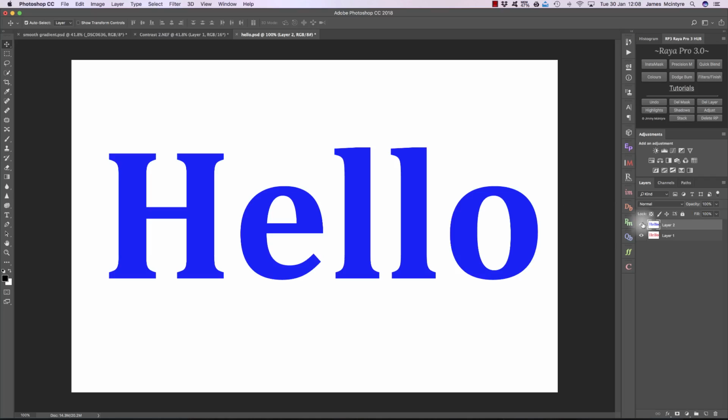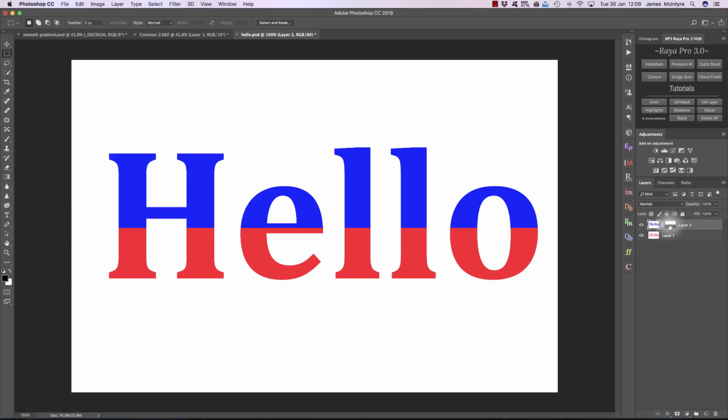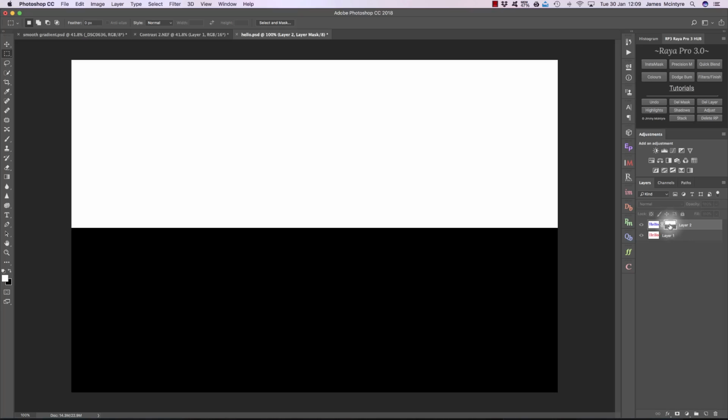Here we have two images, one with hello in blue and one with hello in red. Now I just want to demonstrate a couple of things here. If I choose this rectangular marquee tool and just select the top half of the blue image, and then I click on the add a mask icon down here, you'll see we bring through the bottom half of the red hello. And that's because on the blue hello at the top, we have a white mask. So when we have a mask on a layer and that mask is white, that means that layer is visible. Since the top half of this mask is white, then the top half of this image is visible.